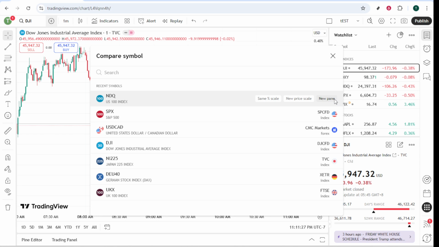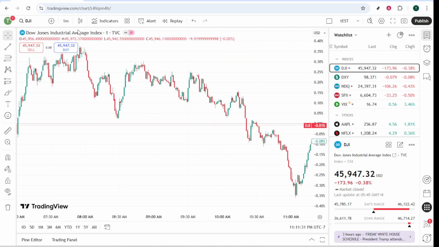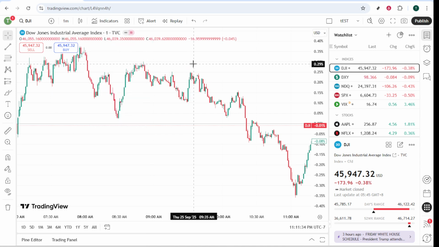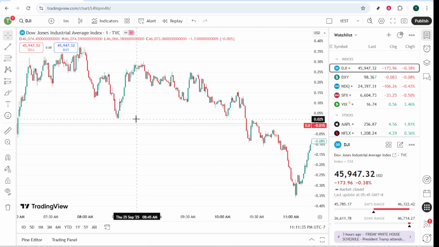Once your assets are overlaid, you can fine-tune the chart settings to enhance readability. You might want to switch between different view modes, such as line, bar, or candlestick, depending on how you prefer to interpret data. Adjusting the colors can also help clarify which asset you're viewing at a glance, which is particularly beneficial when dealing with multiple overlays.